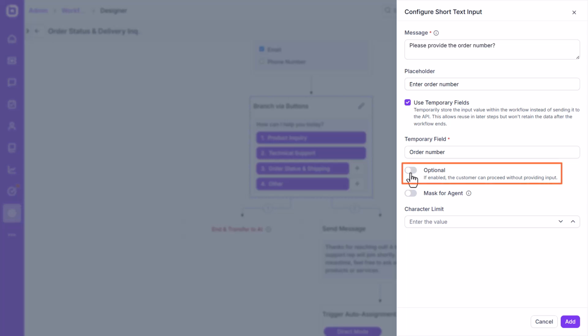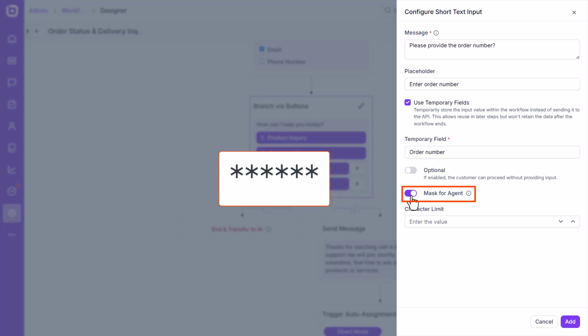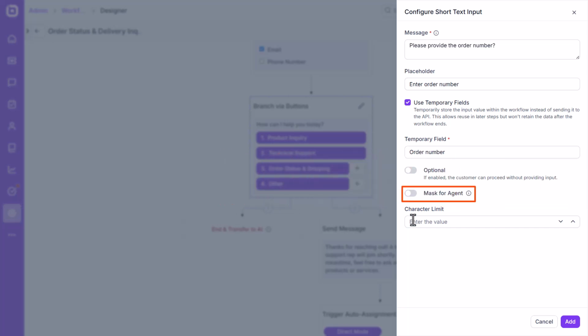You can enable the optional setting to allow customers to proceed without providing an input. Turn on the mask for agent switch to mask the customer input. This will display the customer's input as masked characters, so that sensitive information remains confidential. Leave this option unchecked if it's okay for agents to see the customer's input. Then, provide a character limit and click Add to save the settings.